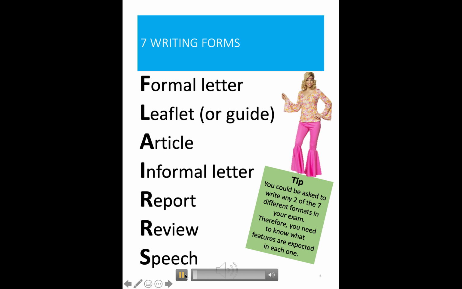In terms of what you'll be expected to write, there are 7 potential forms. The way in which I remember these forms is, of course, using the acronym FLAIRS. Remember the people in the 70s with the crazy trousers. So, of course, there is a formal letter, a leaflet, or it could be called a guide, an article, an informal letter, a report, a review, and a speech. You could be asked to write any 2 of the 7 different formats in your exam. Therefore, you need to know what features are expected in each one. Of course, we will go through the features of each transactional task individually in the following slides.